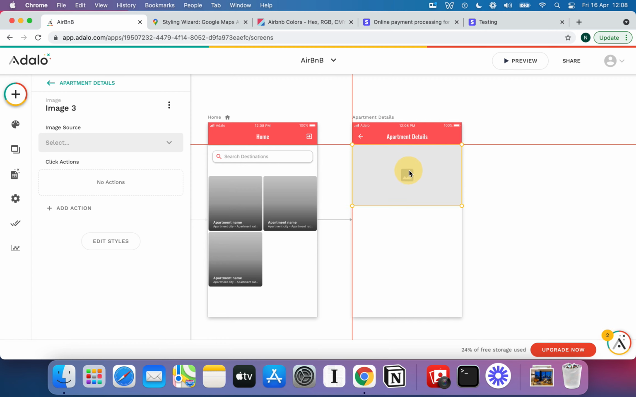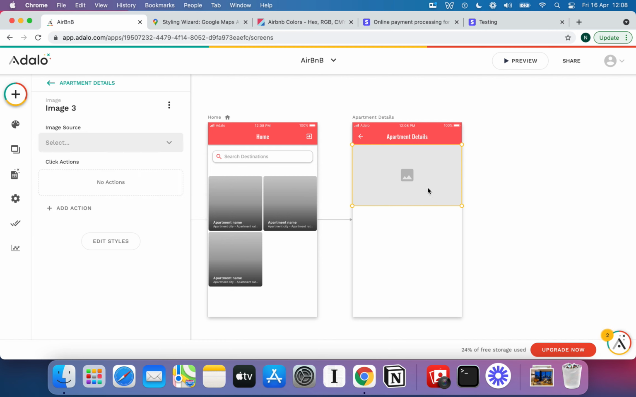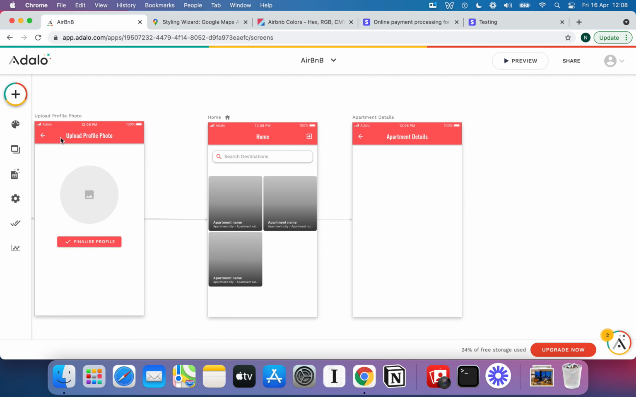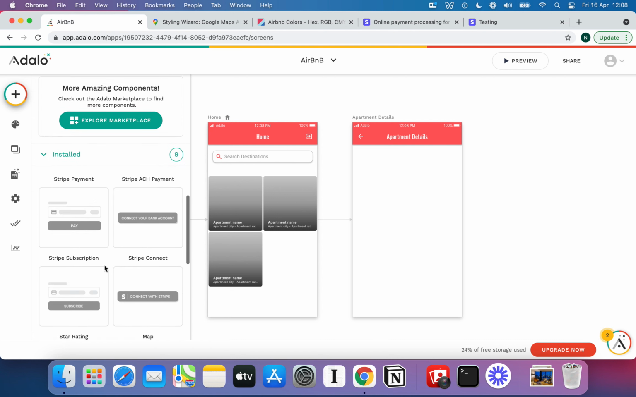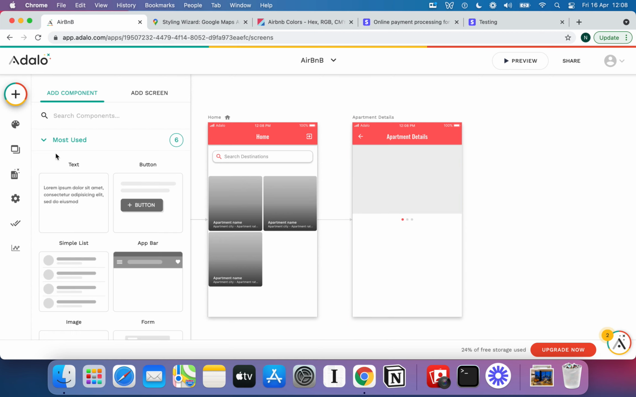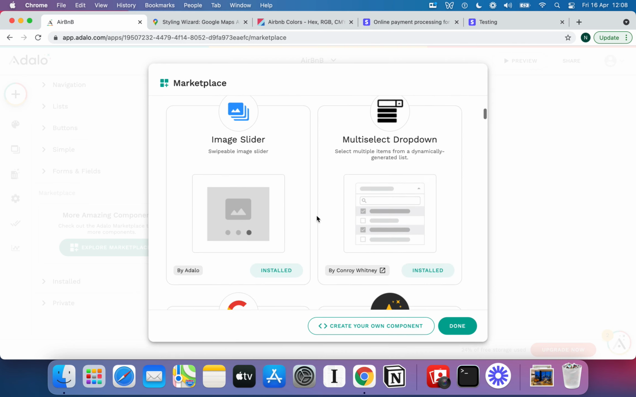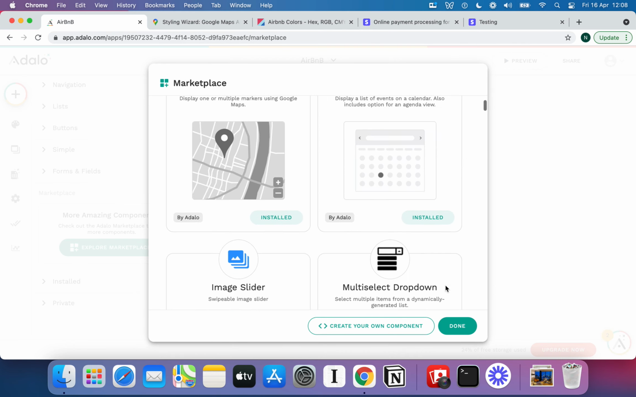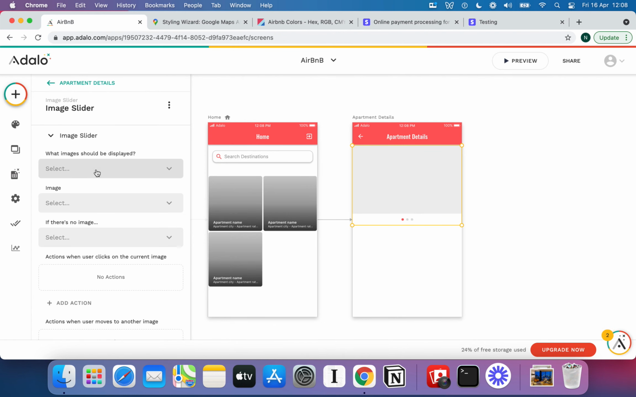And so if I wanted to add just a single apartment image, I could do that. But remember, we've just gone to the effort of saving loads of different images, so we can actually delete that, and we can come in here and go to installed, and we can grab this image slider. Now I believe this isn't made by Adalo. I think it's actually made by a third party. Oh no, it is made by Adalo, so that's fine. So that should stay pretty well maintained and updated then. So that's all good.